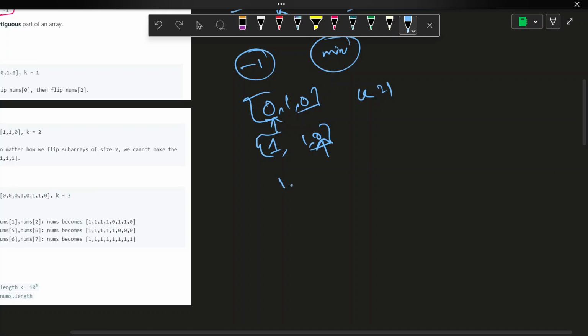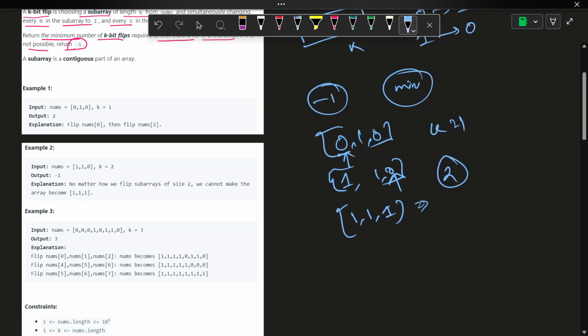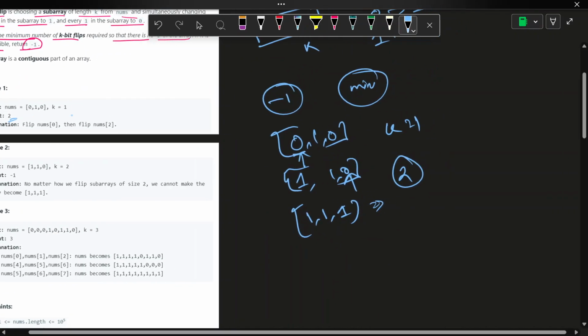So if I flip this, 1 comma 1 comma 1, what is the final array? 1 comma 1 comma 1. So our target is fulfilled. And what is the minimum number of flips required? Here actually 2. So the answer should be 2 for this case. I have to check any other combination also.